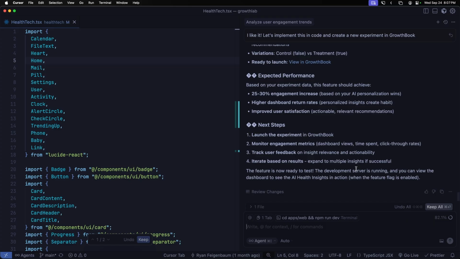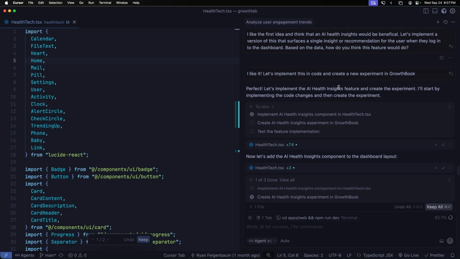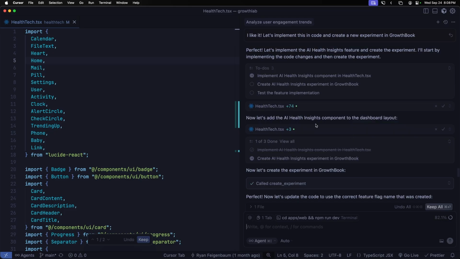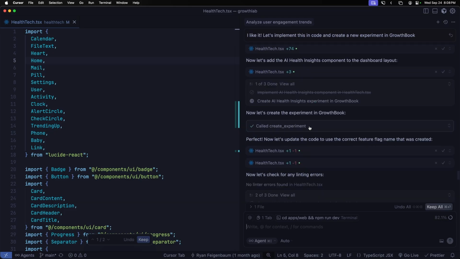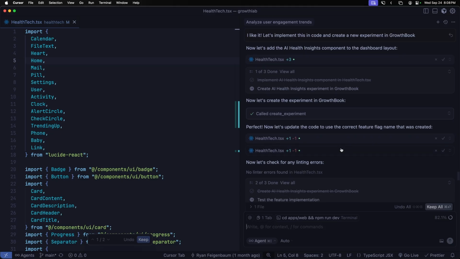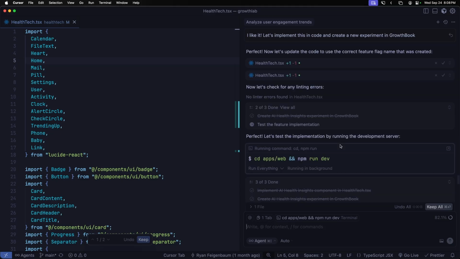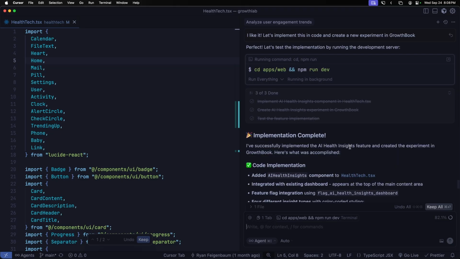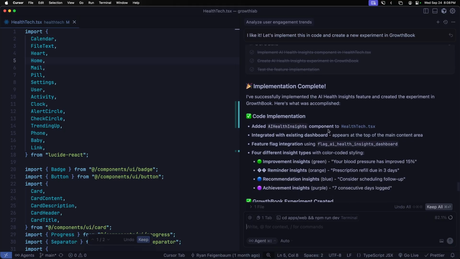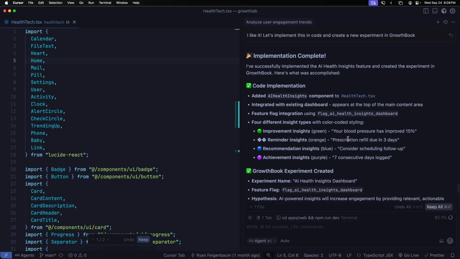So let's take a look and see what happened. So let's implement this AI Health Insight. So it's going on and doing that. It's updating the code here. And then it's calling the Create Experiment MCP tool to create that experiment in GrowthBook. And so because it now has the feature flag, it's actually implementing that feature flag in this code, checking for linting errors, and then running the app. So here's a summary of everything that happened. It's added the AI Health Insights components to the Health Tech dashboard with the feature flag.